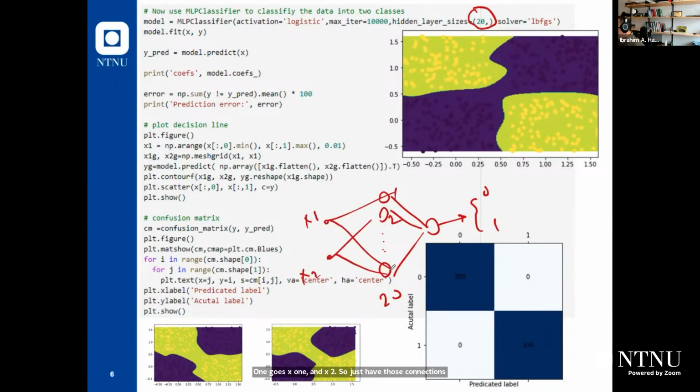So I will train this model using x and y. I didn't divide the data into training and testing. We should do this, in fact. We will calculate y predict. You can print the model coefficients. You can calculate the number of cases which are misclassified. This is the error. It will be the number of cases where y does not equal y predict. So that will be the prediction error.